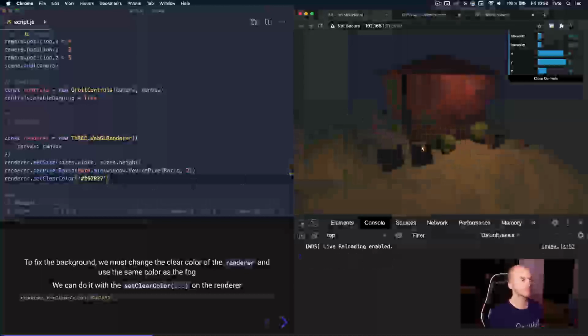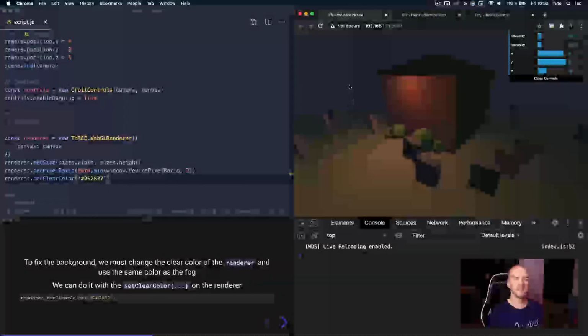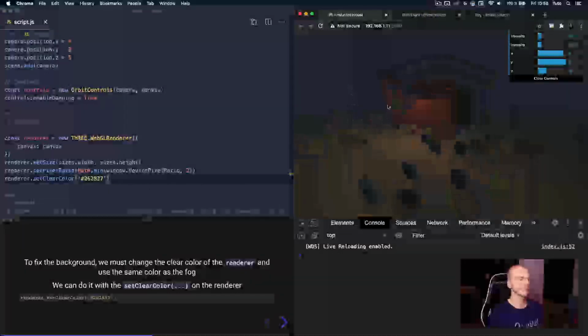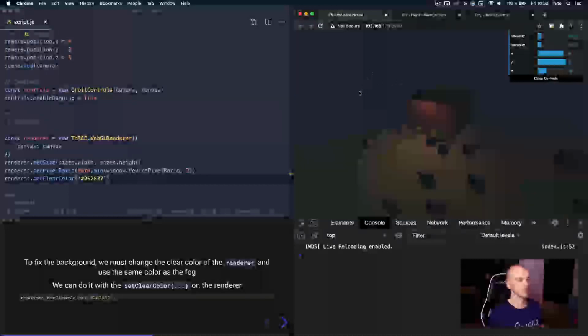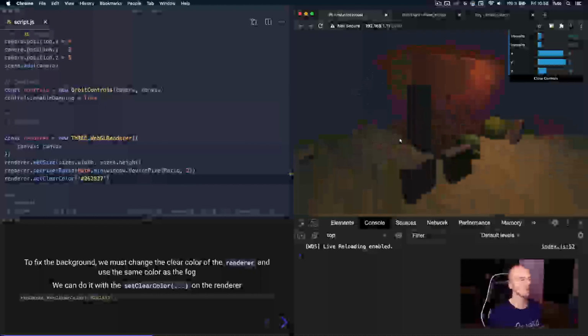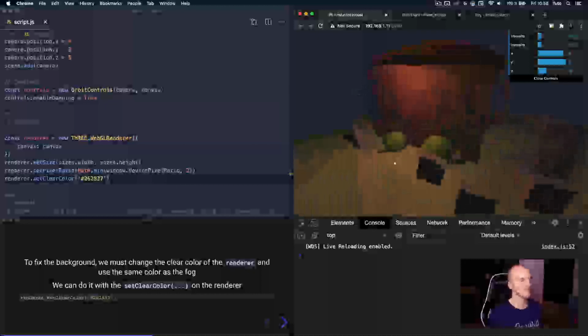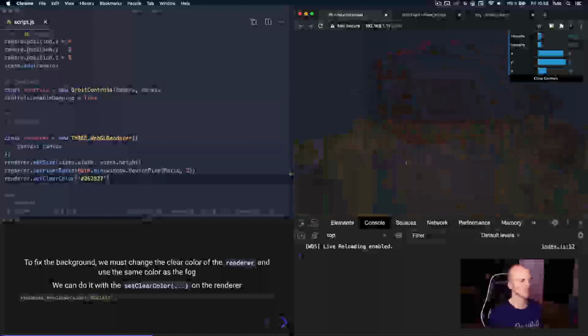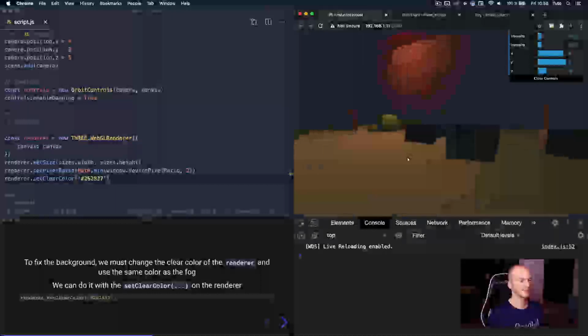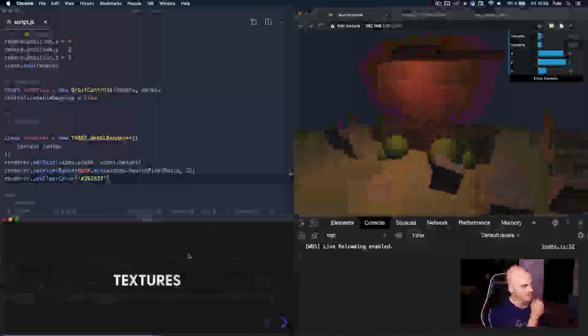And as you can see, it is seamless. Like the fog is doing a great job on the meshes, the geometries, the materials. And then when it's the background, well, it's the same color, so we cannot see any difference. And it starts to look great. Okay, and if we are too far, we cannot see anything, which is exactly what we wanted.